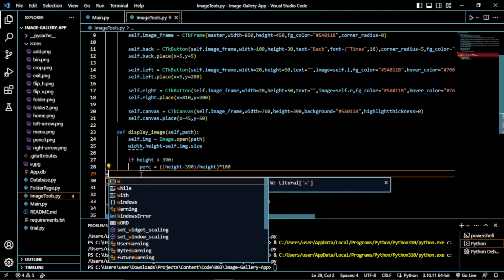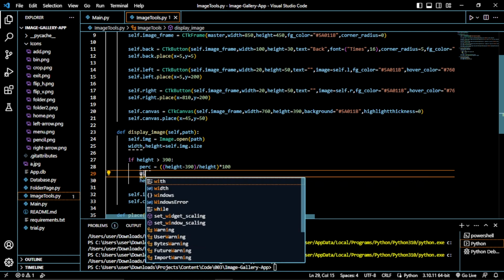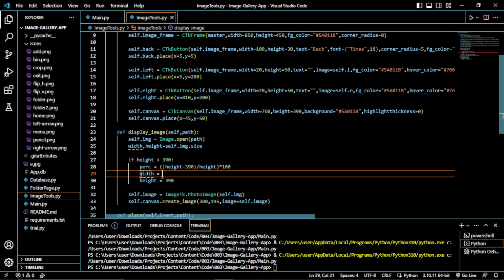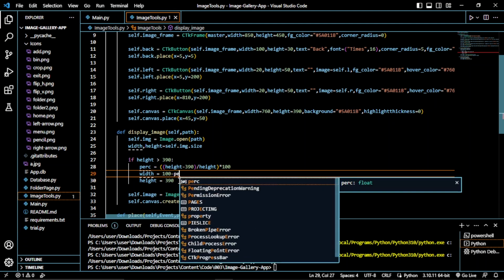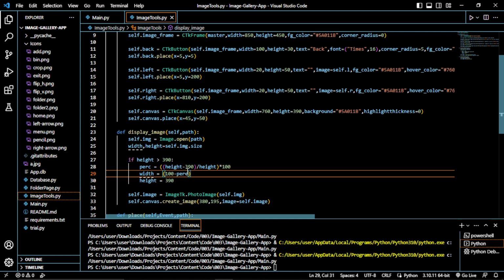So for our width, we'll have to reduce it using the percentage. So we want to get the remaining percentage when we minus 100 from the percentage that we got here. So I'll do 100 minus our percentage. After minusing this, I'll have to divide it by 100. This now tells us the remaining percentage after you remove the excess.